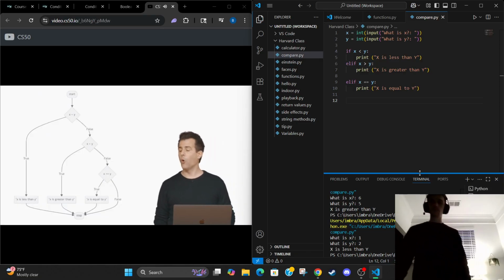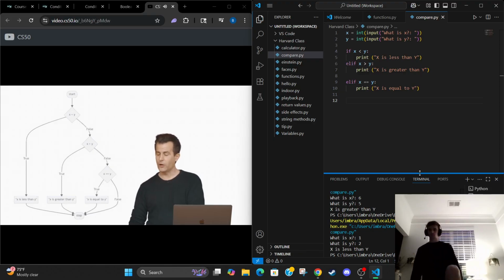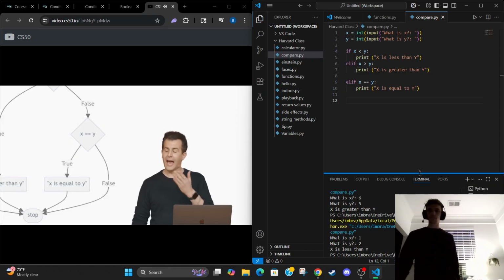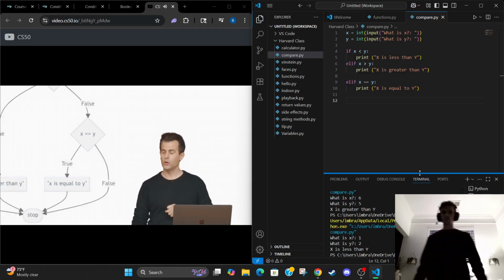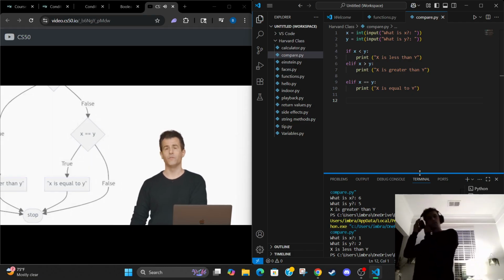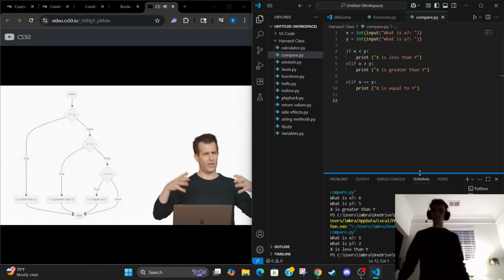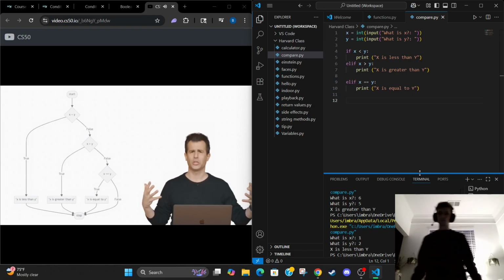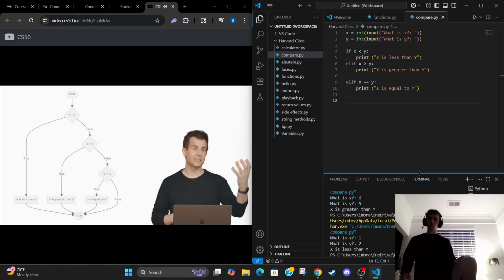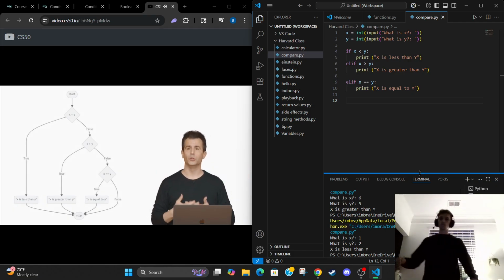And pictorially, only if x is equal to y do we find ourselves going all the way down to the third diamond, the third question, asking is it equal to y or not. Now, hopefully the answer at that point is not false. We've included a false arrow just so that the program itself is well defined. But logically, we shouldn't actually be getting there anyway, because it's got to be less than or greater than or equal to in this case.